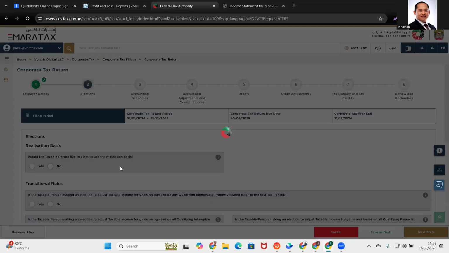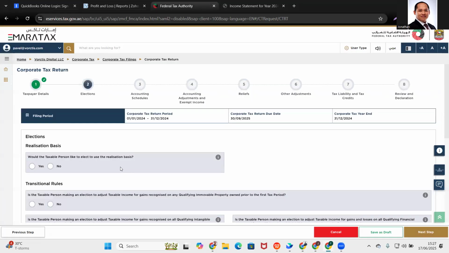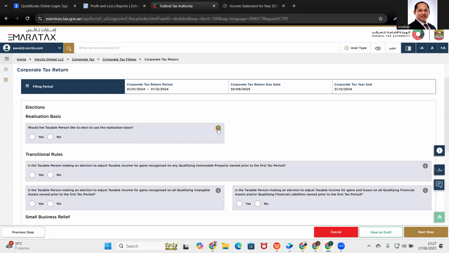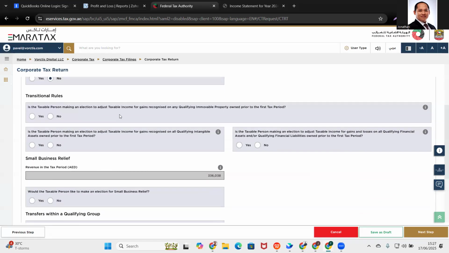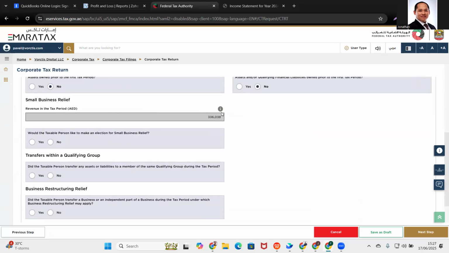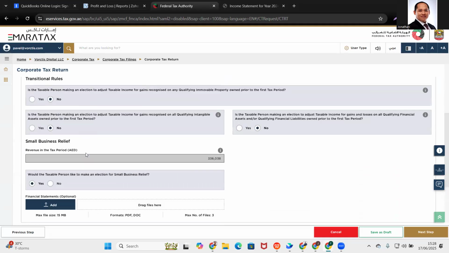Okay. Now, realization basis, this means cash basis. But for filing, we always use accrual basis. Okay? Taxable person to elect use? No. Okay. Is the taxable person making an election to adjust taxable income on gains? No, we don't have any immovable property. Taxable gains on qualifying? No. Is the taxable person making an election on all qualifying? No. Is small business relief? Yes. It falls under small business relief. Would the taxable person make an election for small business relief? Yes. We already discussed this, right?